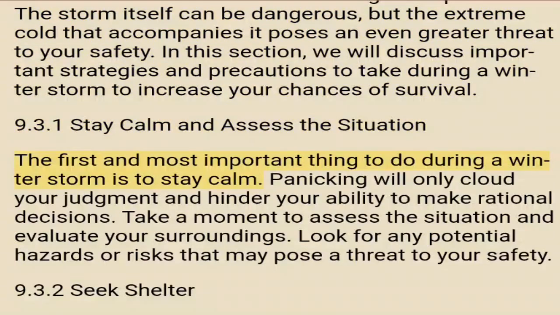9.3.1 Stay calm and assess the situation. The first and most important thing to do during a winter storm is to stay calm. Panicking will only cloud your judgment and hinder your ability to make rational decisions. Take a moment to assess the situation and evaluate your surroundings. Look for any potential hazards or risks that may pose a threat to your safety.